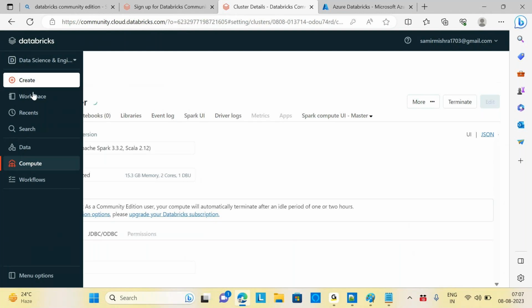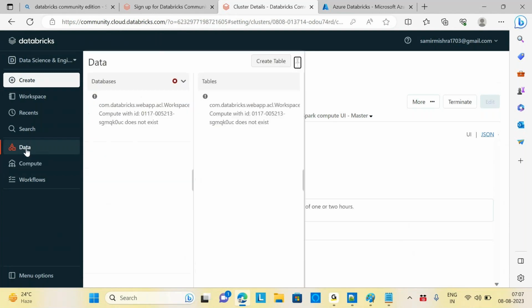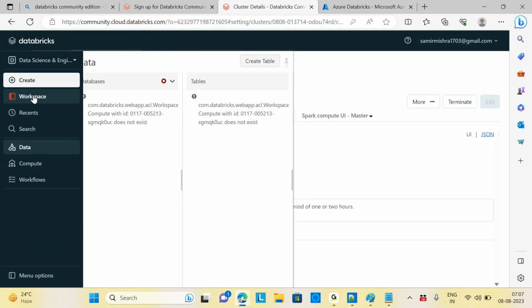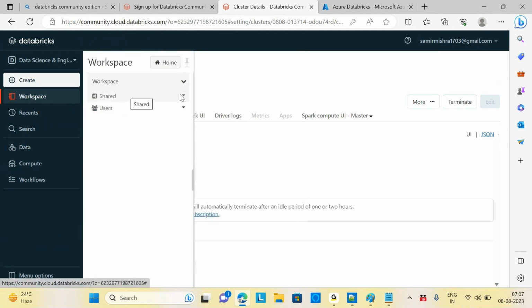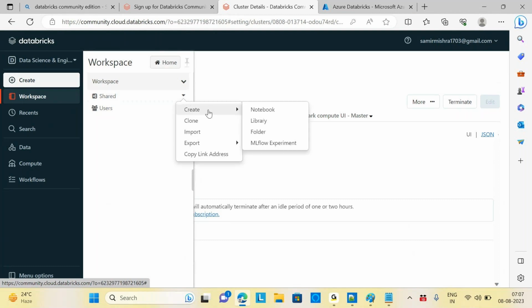So this is your compute where you are storing it. Workflow we'll discuss later. If you click on the data, it will consist of all the databases. If you have any databases, they will show here in the data area. And workspace is how it looks, the shared folder, user folders, everything. Okay. Now I will go to my shared workspace here and create a notebook.